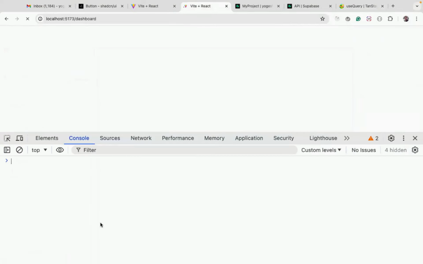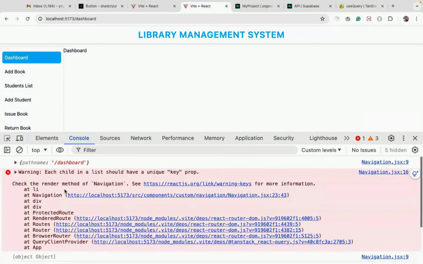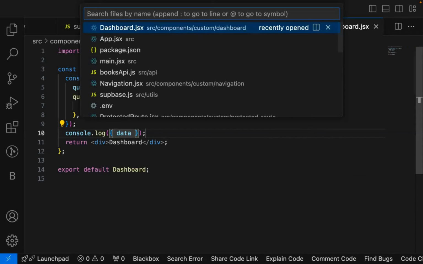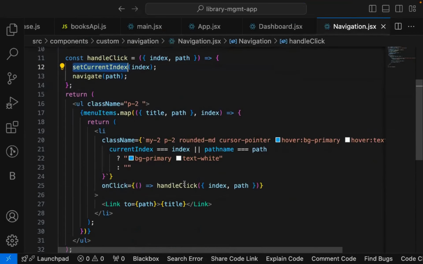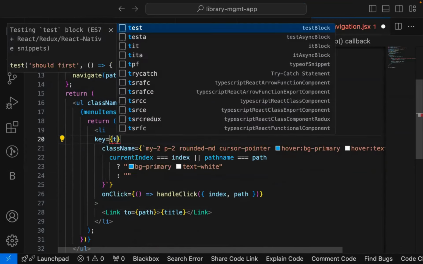So if I open the console, you can see you get the data, hello. Here we also have a warning. So while using the map method, we are not adding a key. Key equal to, you should give a unique key.